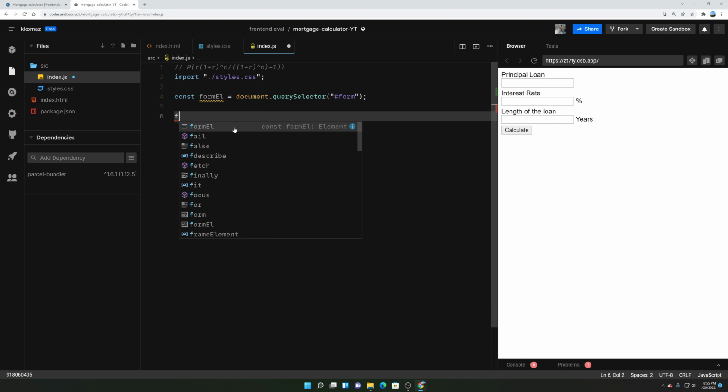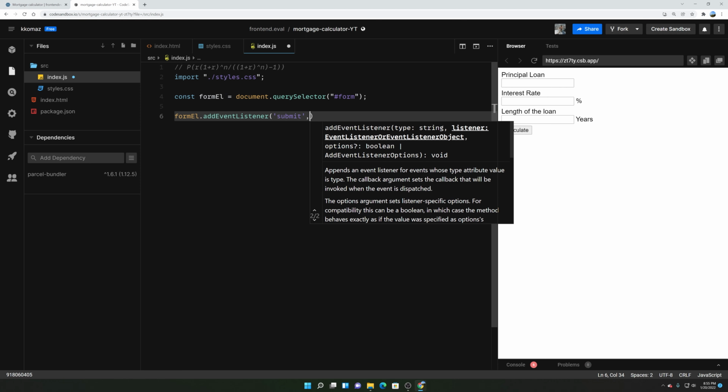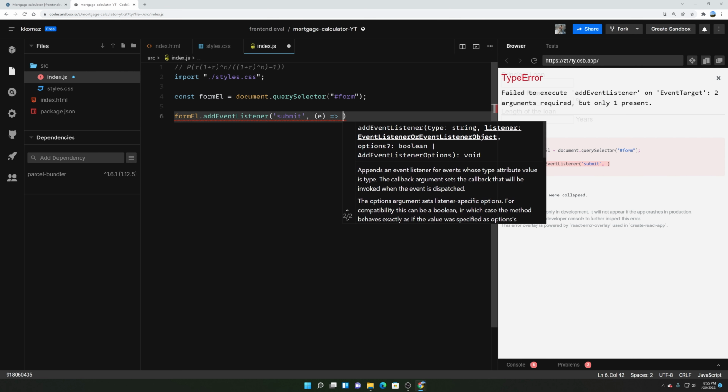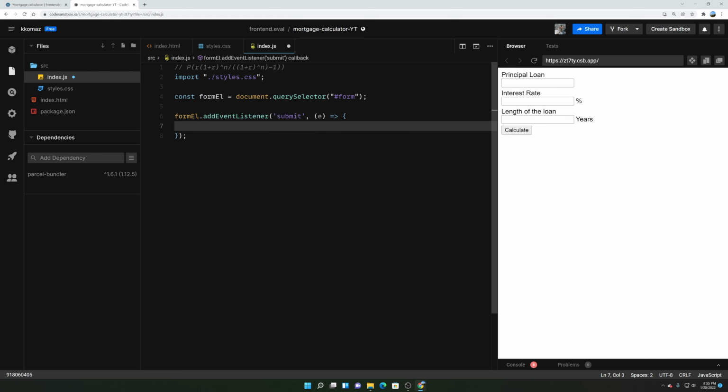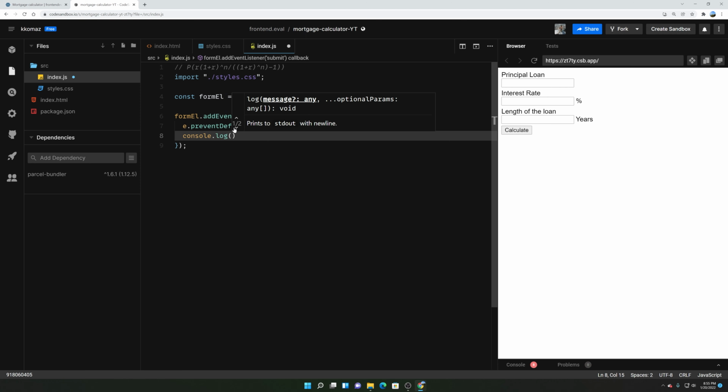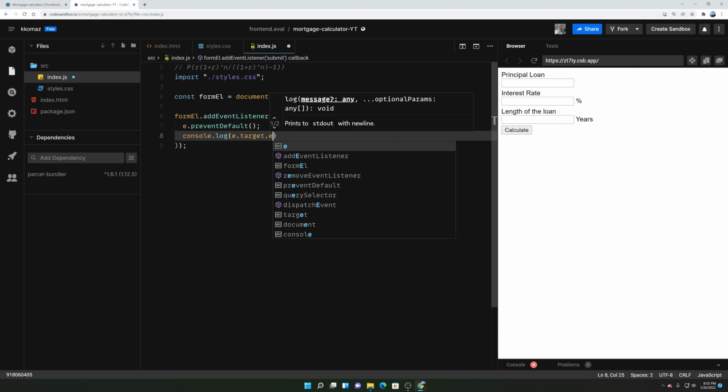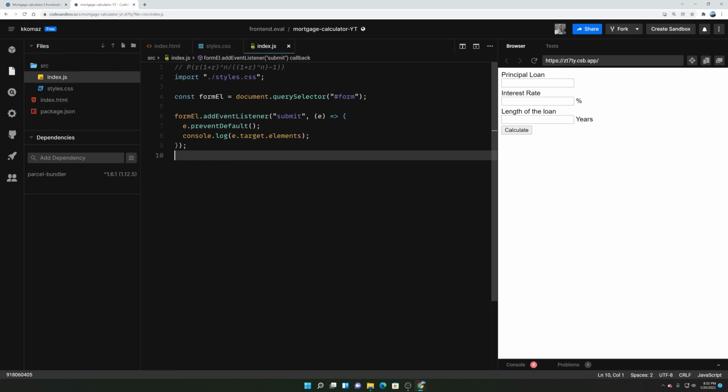And here, let's do formElement.addEventListener of the submit event. And the first thing we're going to do is just say event.preventDefault. And let's see, console.log e.target.elements. So that should give us all of the elements of our values. So if I say 500,000, 1, 2, 3, 3%, I believe, and then 30, and then we calculate it.